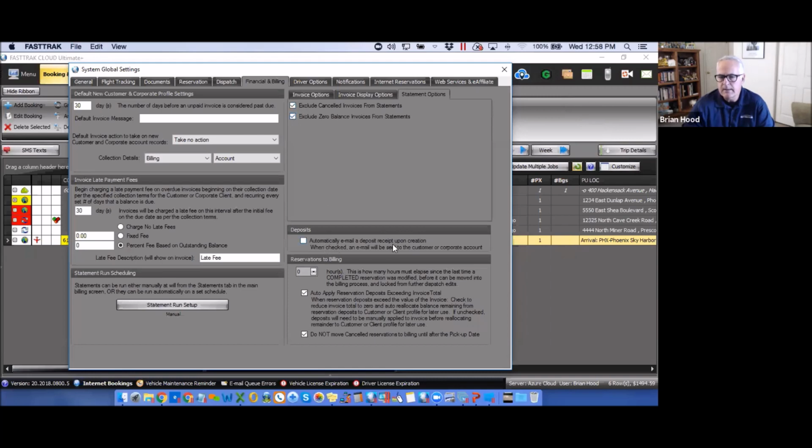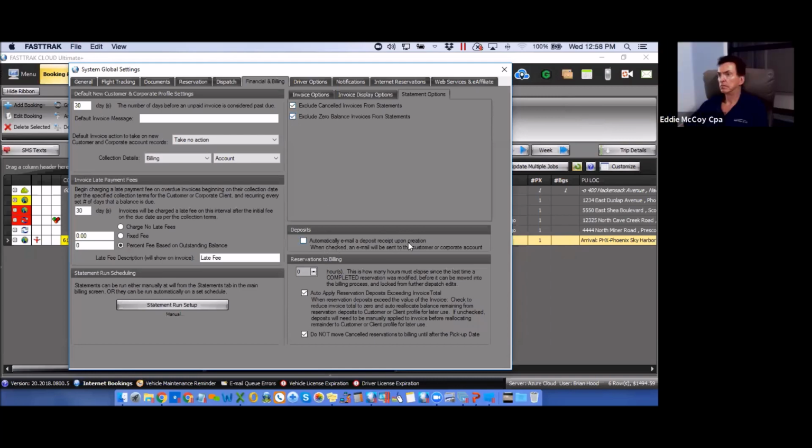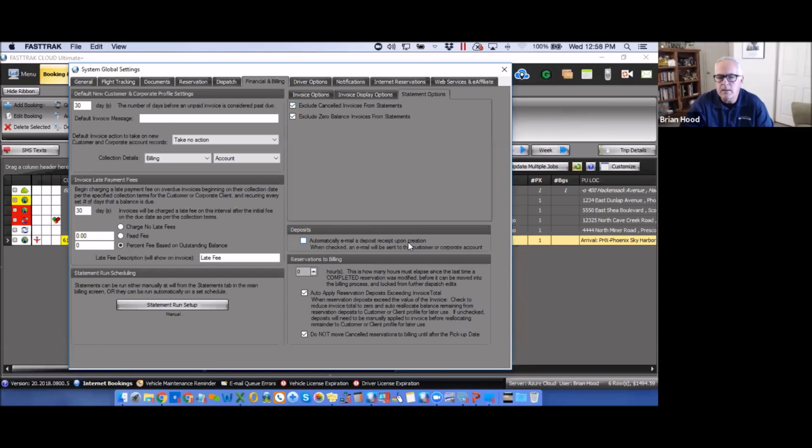Deposits, automatically email a deposit receipt upon creation. If I post a deposit either to a reservation or a customer profile, it will give me the option by default to email them the deposit receipt. You can always turn that off in the customer profile or not send it when you create that deposit.